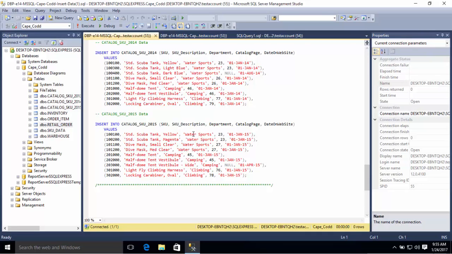The department is going to be water sports. Then we're going to see our delimiter and say, okay, the next attribute is catalog page, so I want you to enter the value of 23 in there. Another delimiter. Alright, for date on website, I want you to enter January 1st of 2015. Then it will see at the end of the parenthesis, SQL Server is going to say, oh, okay, there's a comma here outside this parenthesis. That means I need to enter a new row, and it will do the same process for here, all the way until it gets down to the semicolon, which concludes or ends the script.